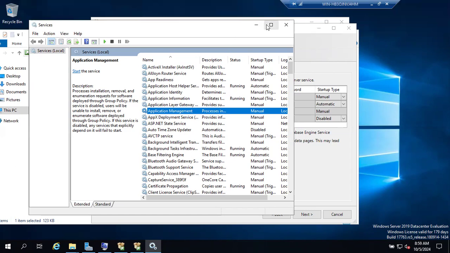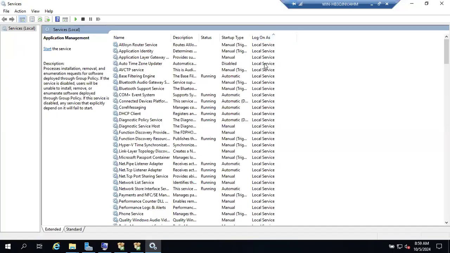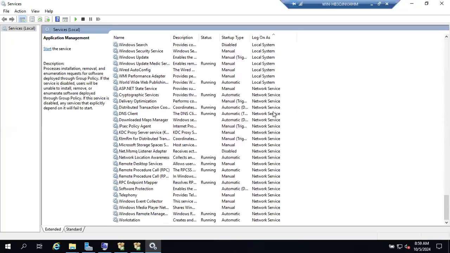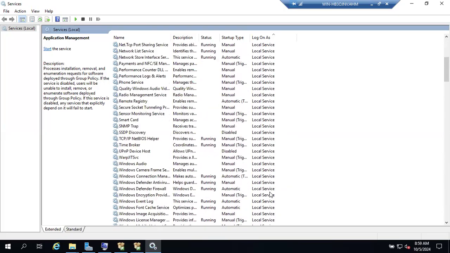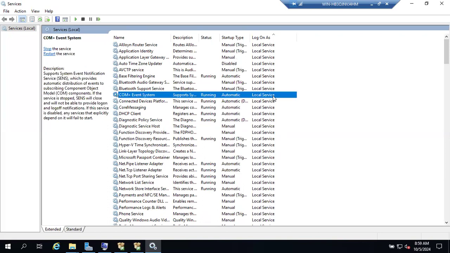So see here, these are all the services that get created when you install Windows Server. See the last column, Log On As. See, all the services are using these service accounts. See Local Service, Network Service, and Local System. Local System, Network Service, and Local Service. These three are default service accounts, guys. That's why when you install other software, it will not ask you to choose the service account. It will take the default service account, either Local System or Network Service or Local Service.